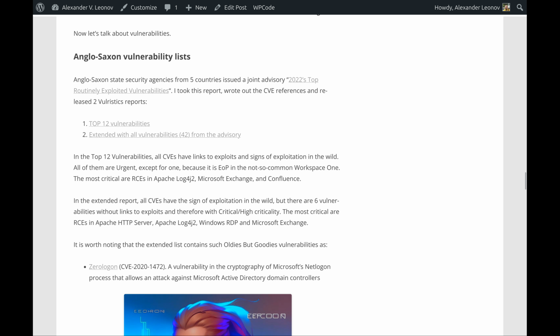In the extended report, all CVEs have the sign of exploitation in the wild, but there are 6 vulnerabilities without links to exploits and therefore with critical or high criticality. The most critical are RCEs in Apache HTTP server, Apache Log4j2, Windows RDP, and Microsoft Exchange.